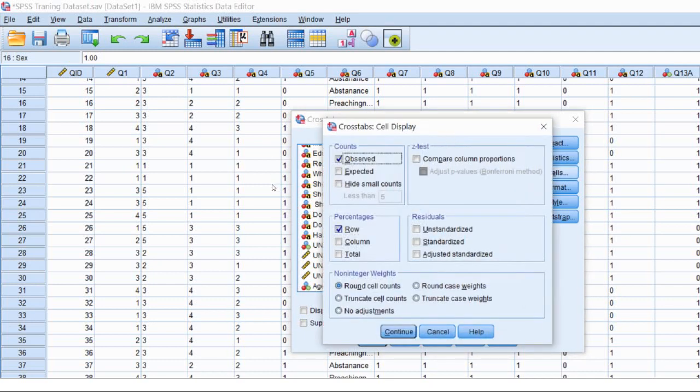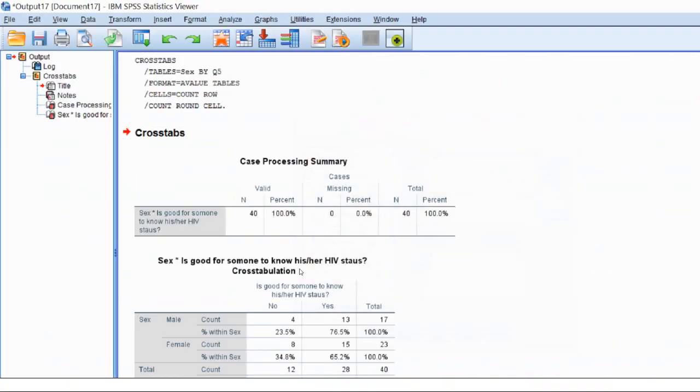Then I'll click row because that's where my independent variable is falling. And the question is, female students are more likely, so sex is being mentioned first. Then I've actually put sex in the row, so that's why I've ticked on the row there. Then I'll click there.